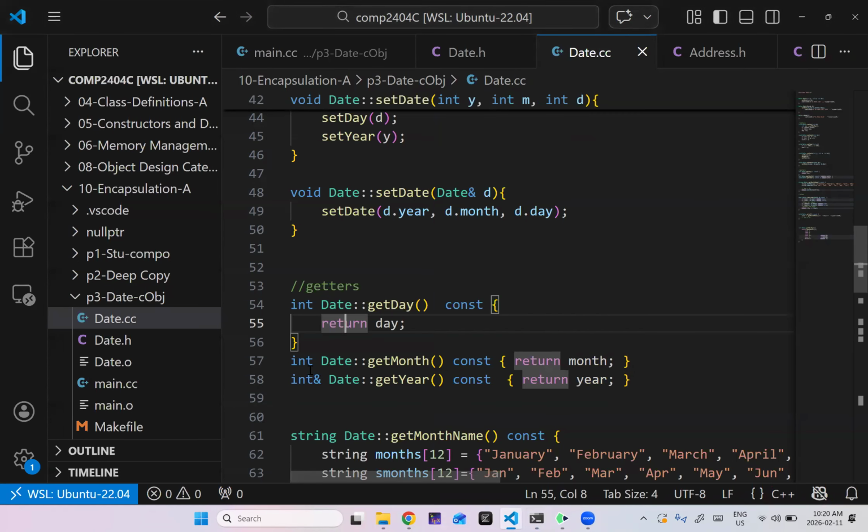So what can happen is, if I return this by reference, I actually have a reference to the actual year variable inside my date object. And so somebody who calls this can then make changes to the year. So this violates this const promise.